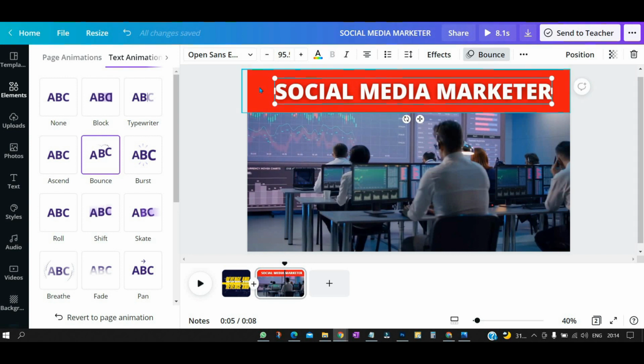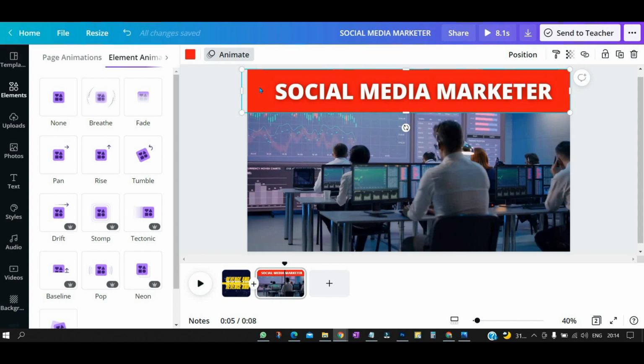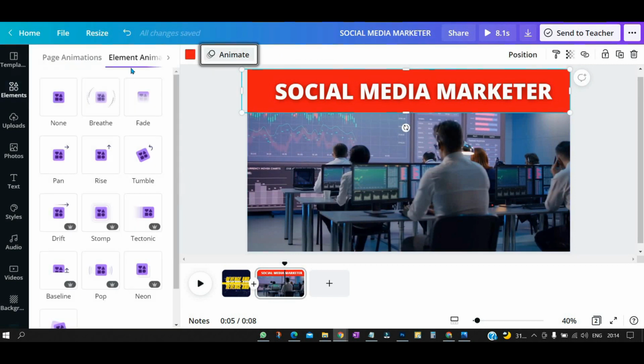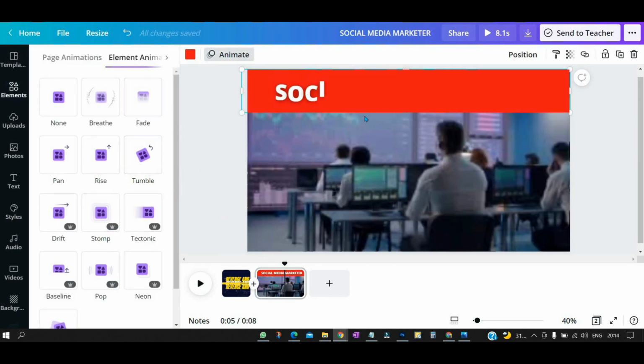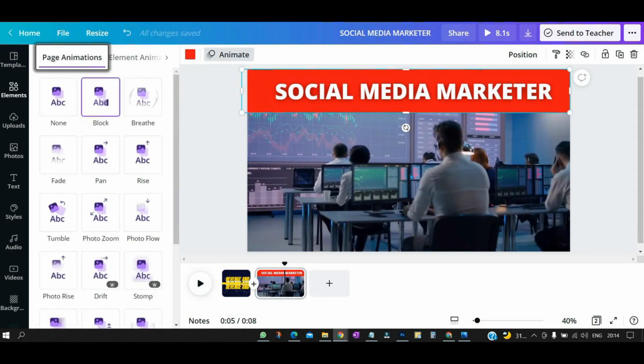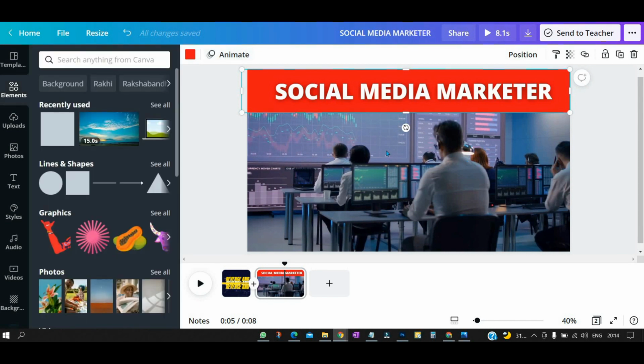Okay, and this is the element that we have used. At the same time, you can also animate your element that you have been using. Okay, so I want to animate this one because it looks perfect right over here. Just select that and click on the animate option, and you can select any of those things. There is element animation and page animation. In the page animation you can animate your whole page. Okay, so in this way you can add the text and animate your pages.